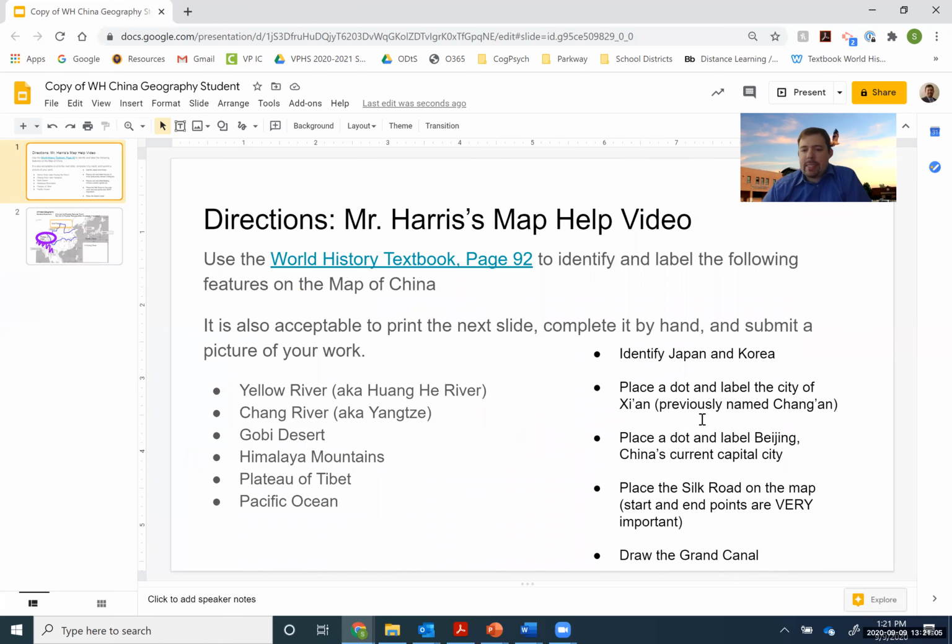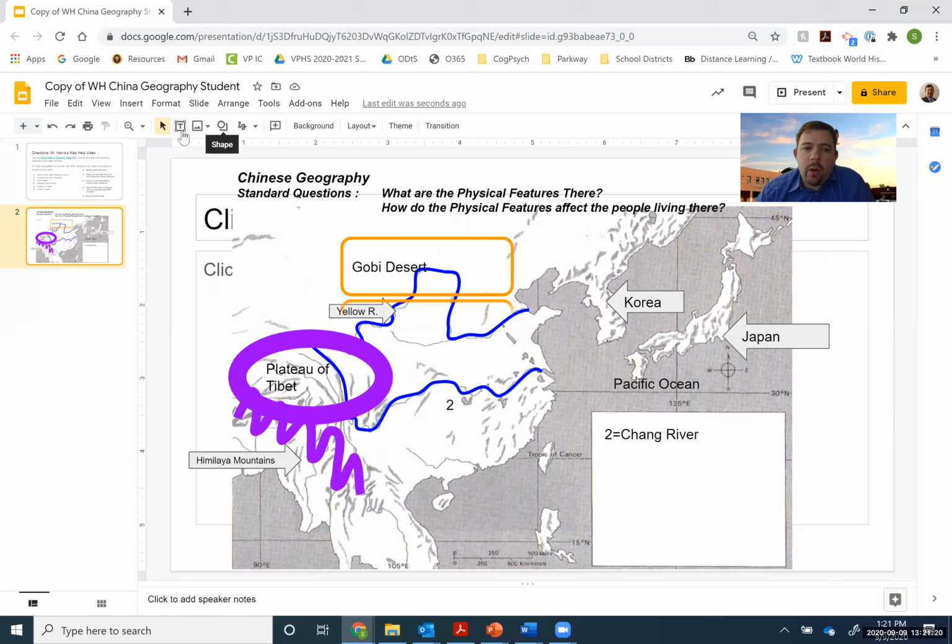Now we need to find cities. One of the keys anytime you're doing maps with me is you need a dot and a label on those cities. So we can see I need the city of Xi'an. Some maps will call that Chang'an. I also need to label Beijing. So this is where we're going to want to potentially insert a small shape instead of a dot. So in this case, we're just going to make a really small dot right there. So that one's going to be Xi'an.